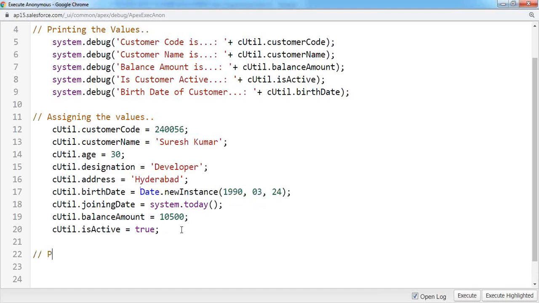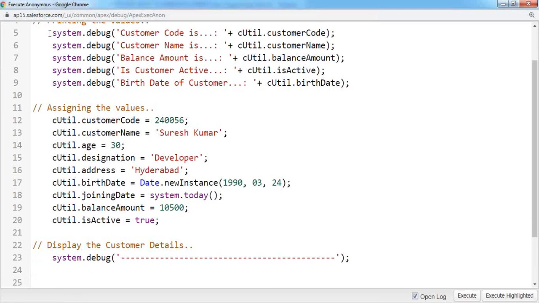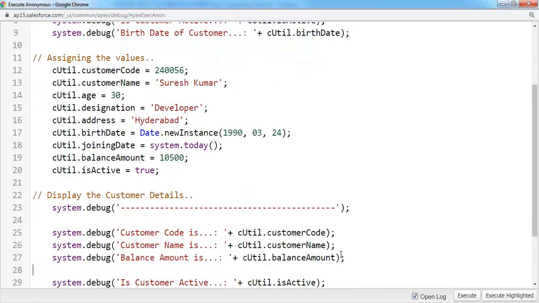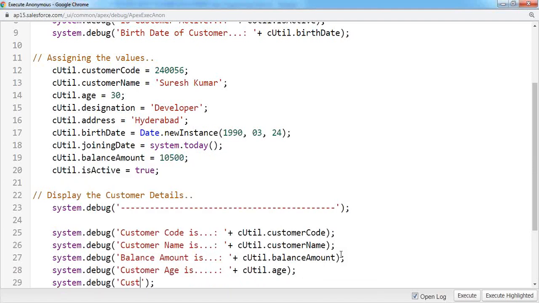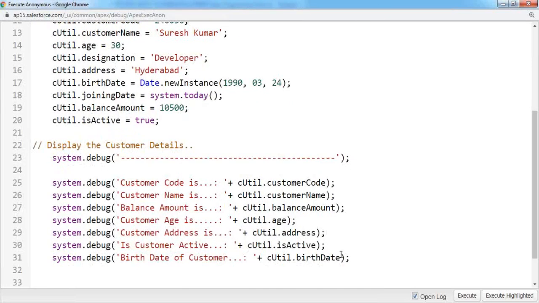Now I want to print those values again here. Display the customer details. Here I'm indicating a line break. To print the customer details, we have already written some piece of code. Let me take that same piece of code here. I want to show some more variables. System.debug, customer age, C util dot age. System.debug, customer address, C util dot address. Like that we can display the values.